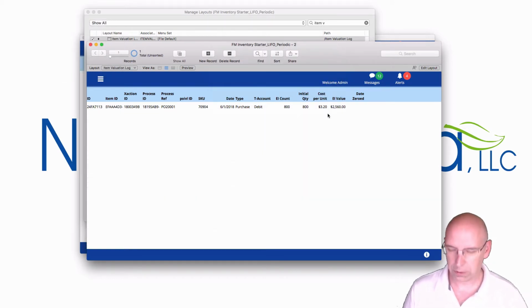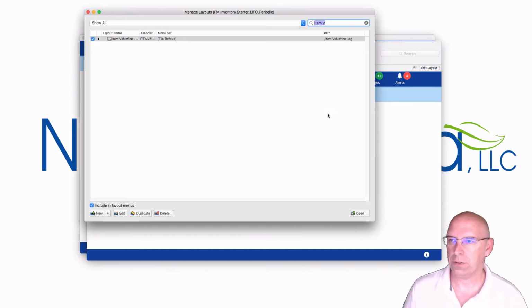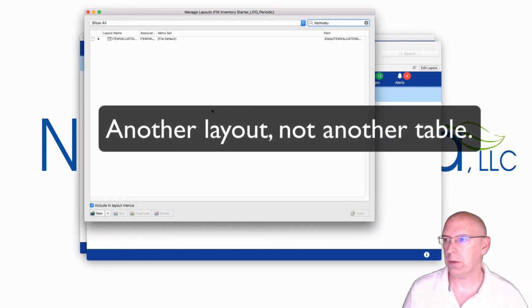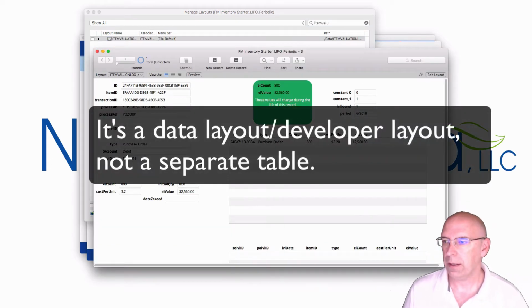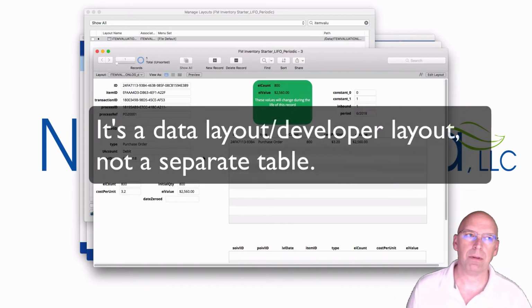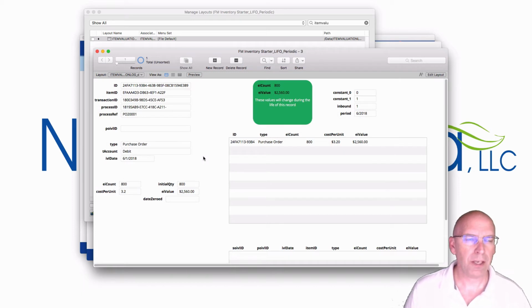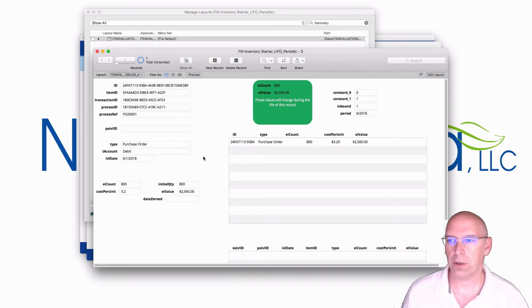I want to take a look at that record in another table, item valuation. This is a data table or developers table, and the idea is that every table has a dedicated layout that can be used for scripting, and there aren't any triggers, and it's usually a pretty sparse layout, which makes it nice for scripting. I'm going to change this type to beginning inventory.